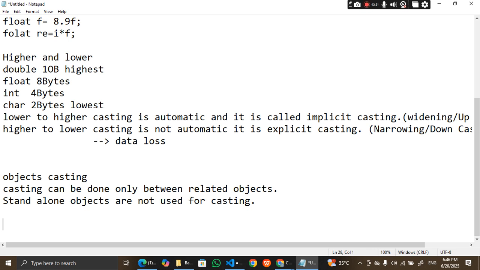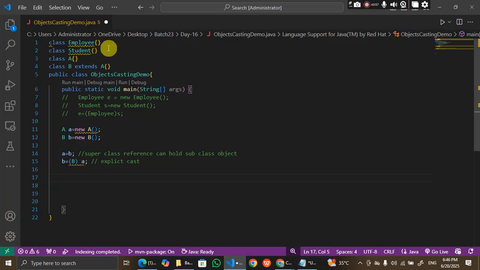Now, let me take what is all possible with respect to casting. Maximum, this is enough for us. We are able to cast from superclass to subclass and subclass to superclass. This is more than enough for us. So this demo is more than enough for understanding the casting between superclass and subclass.